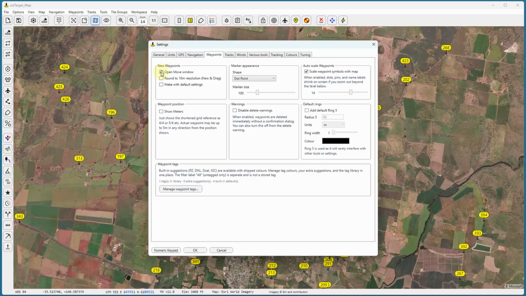We can also round all new waypoints to a 10-meter resolution. This will also apply if dragging a waypoint on the map. I'll turn it off for a moment, but I would normally have it turned on. We can also set new waypoints to the default group, so that any changes to the default appearance will be applied to these waypoints automatically. Setting up default appearances will be covered later in the video.